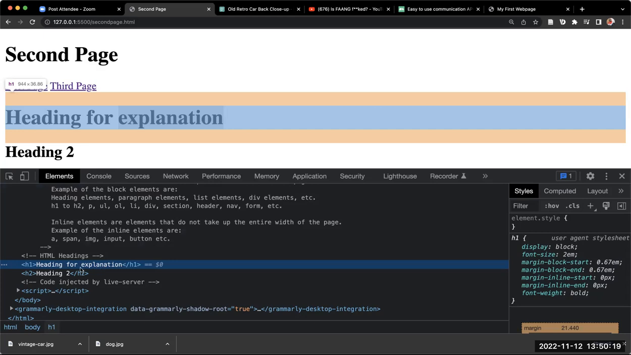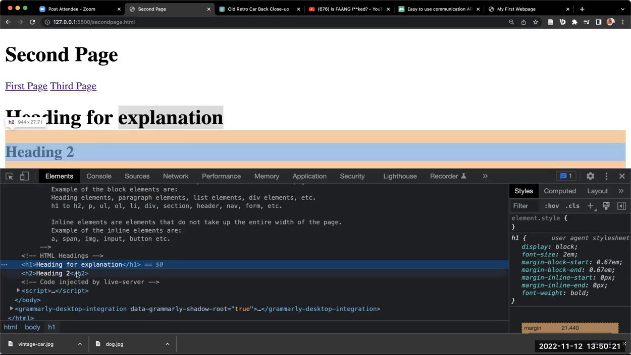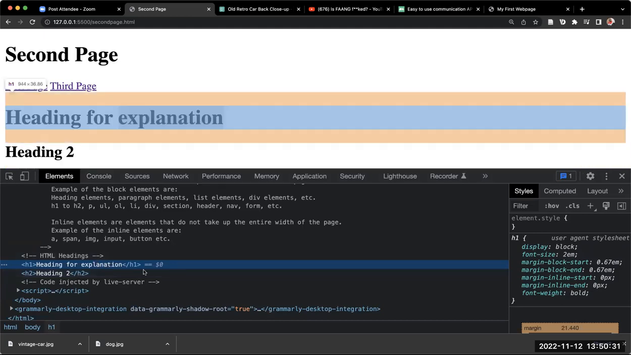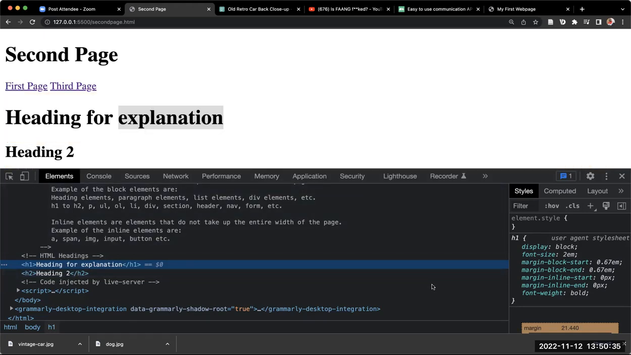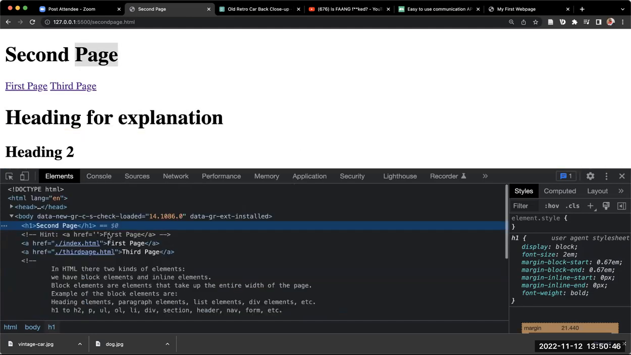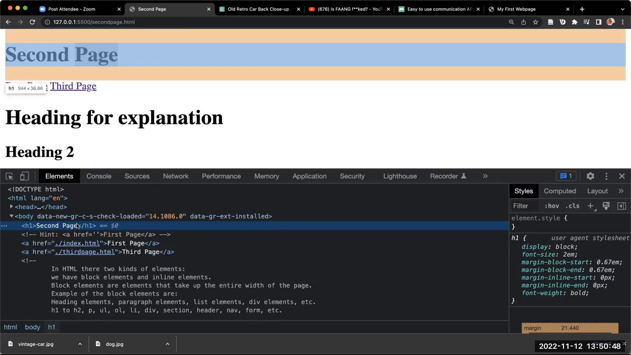Good. Now, if you look at heading 2, it also takes the entire block element. Are you getting it? So headings, H1s, like the list I showed you, they all take the entire width of the page. That's why we call them block level elements.